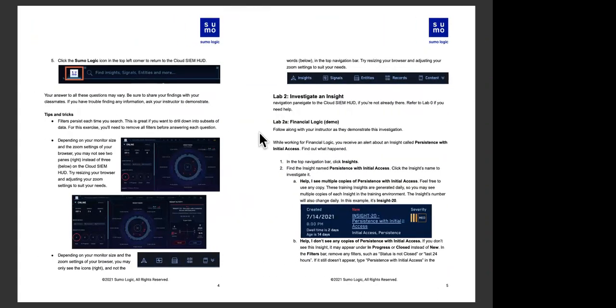And if you go into your PDF and look on page 5, under Lab 2A, this is the one I want you to do. So we are going to go to our insights. We are going to find an insight called persistence with initial access, and I'm going to show you that. I want you to look at the information there. I want you to look at the signals, and tell me what is going on, okay?